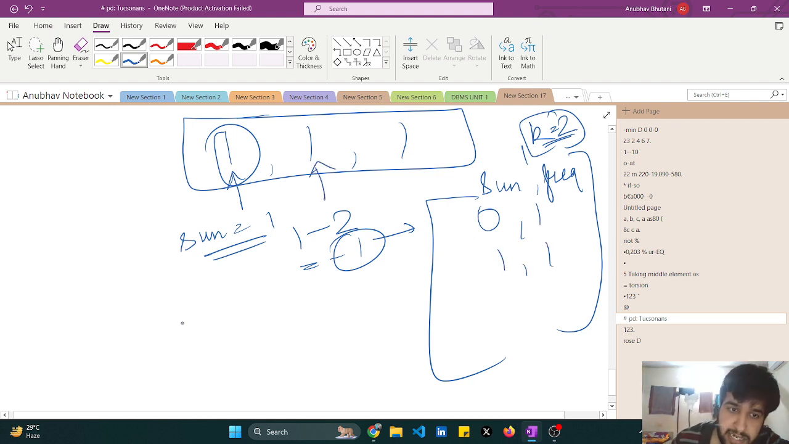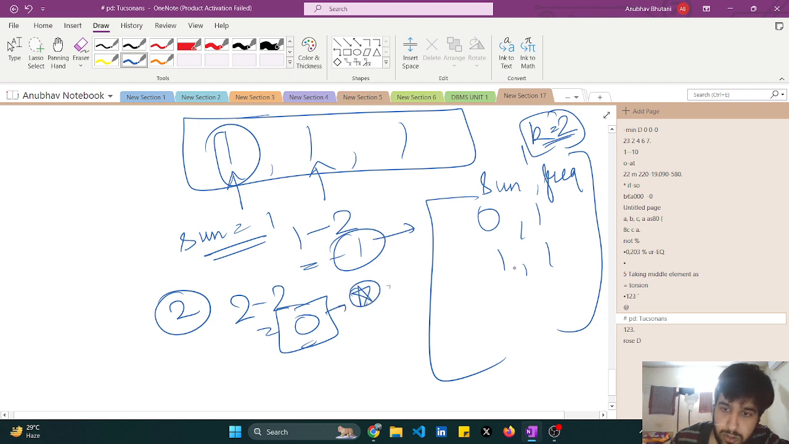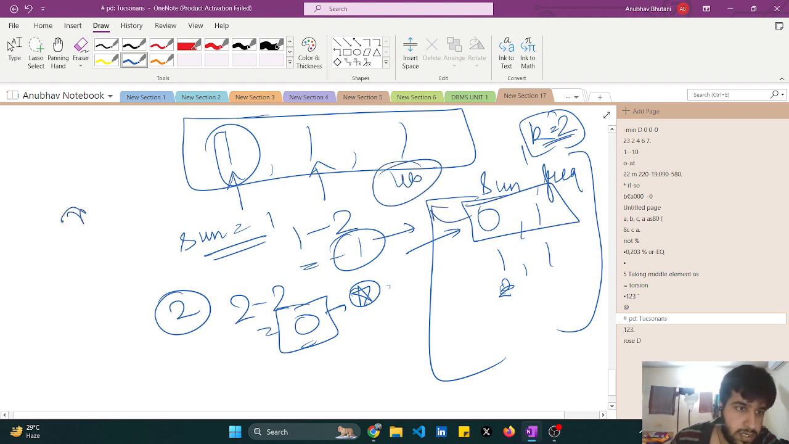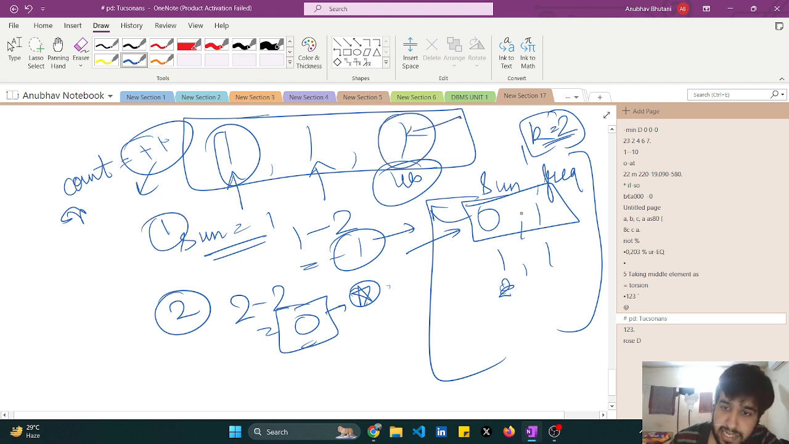I'll go to the second element. I'll increase my sum to 2. So 2 minus 2 becomes 0. So for this 2, I'll check my map whether 0 is existing in my map. Yes, 0 is existing. So I'll increase my count. My count becomes 1. I come to this index.